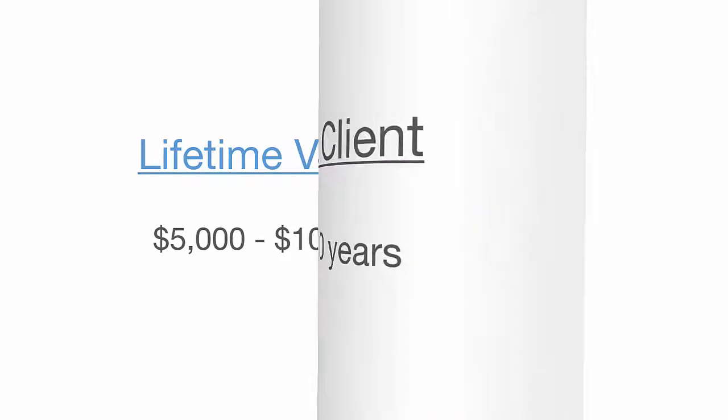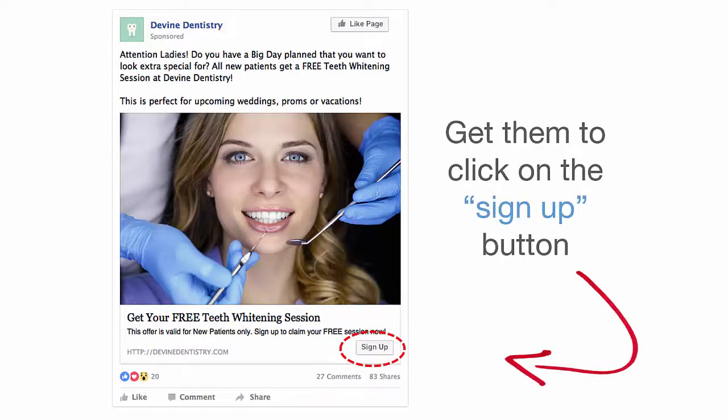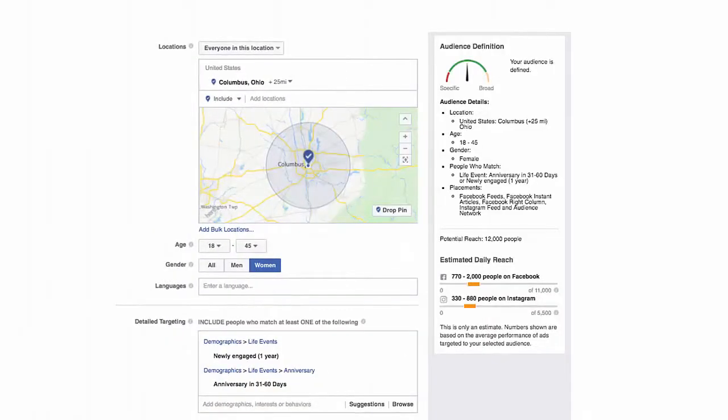The other thing to keep in mind with your ad is that you're not trying to sell anything to your audience directly from the ad itself. The purpose of the ad is to get a click. That's it, nothing more. If we look inside the back end of Facebook now, we can see how we go about selecting a target audience.